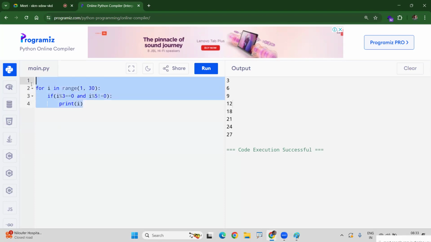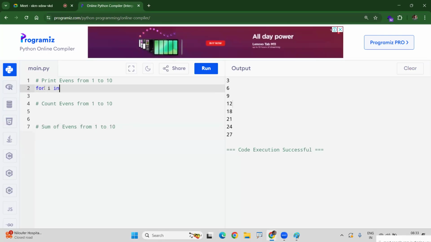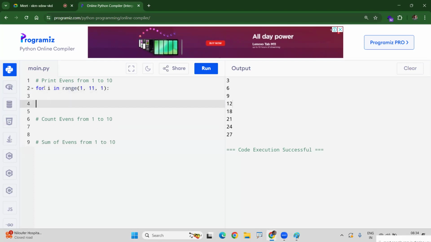Okay. So for 1 to 10, the first question is print evens from 1 to 10. Second one, count evens from 1 to 10. Next one is sum of evens from 1 to 10. Three programs, same logic only. For i in the range of 1 comma 11 comma 1. The code will not change.